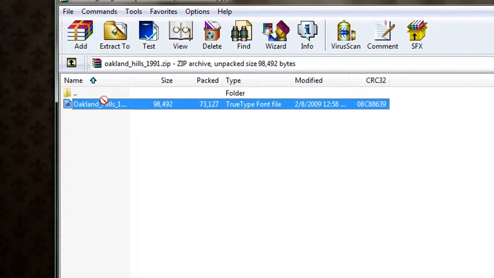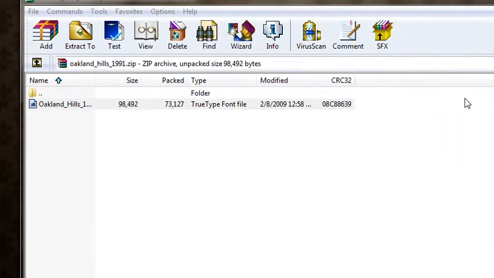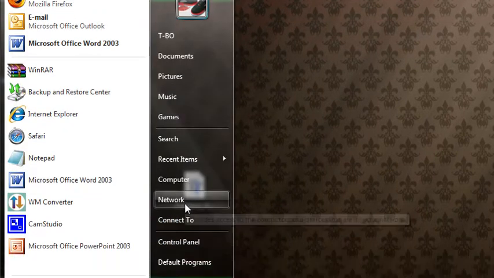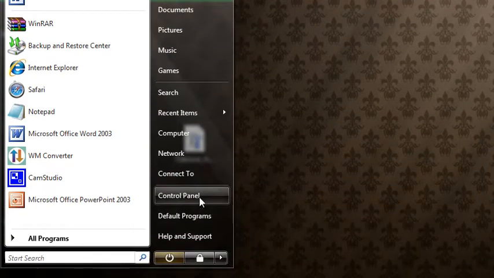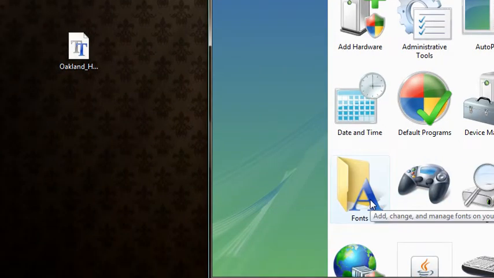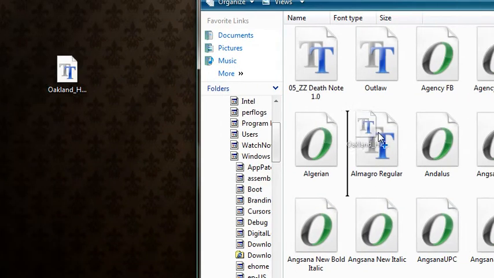So let me just extract it out here. Oakland Hill. Alright, I'm going to just close this page out. And we finna go to control panel, yeah, control panel. Then we're gonna double click on fonts. This is where all the fonts go into, and we click on Oakland Hill.